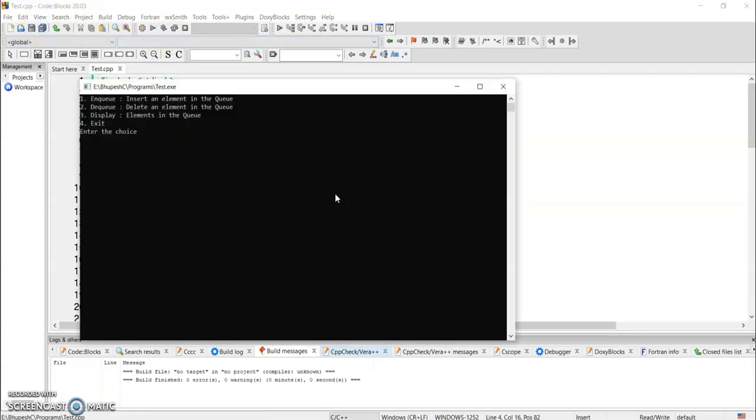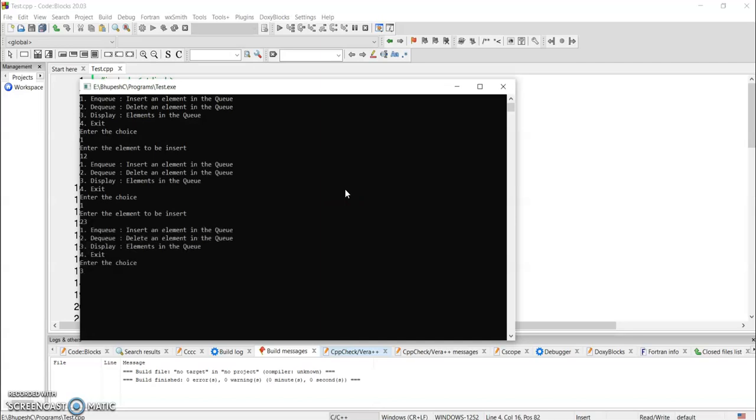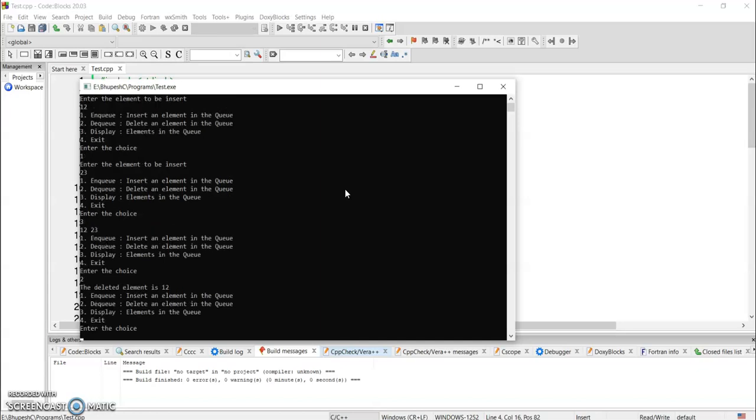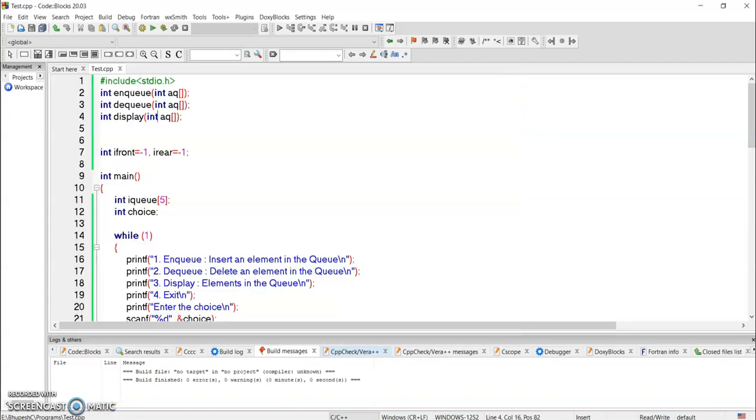Done. So let me do one enqueue, 12. Then another, 23. Let me display, 12 and 23 is coming. Yes, so let me dequeue it. The deleted element is 12. Let me dequeue again. The deleted element is 23. Let me display, queue is empty. Let me pop, queue is empty. So I got this.